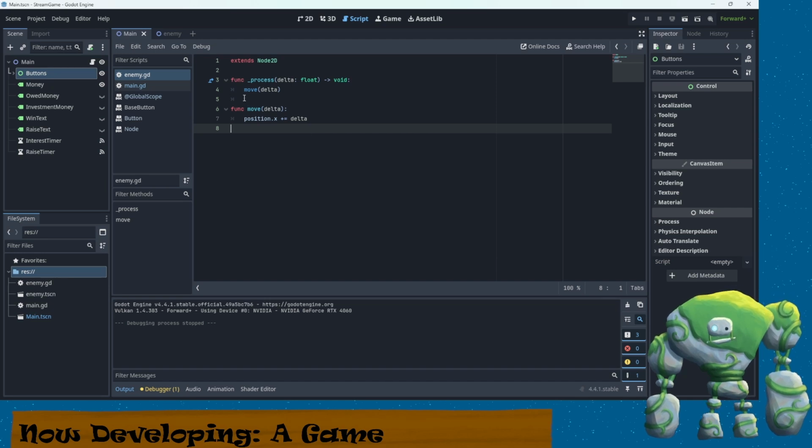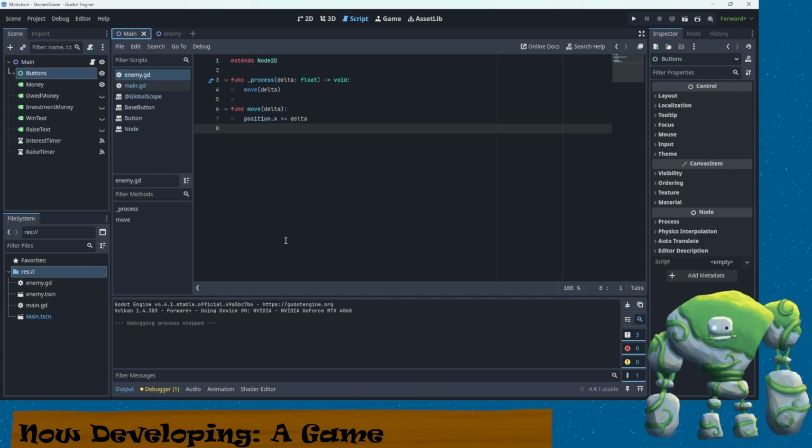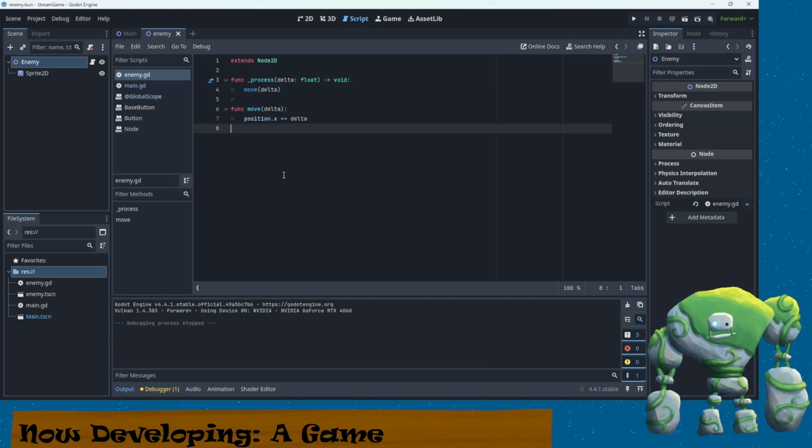So right now it's just kind of showing off how it works if we wanted to make a scene within a scene. We just have this enemy that'll move its X position.